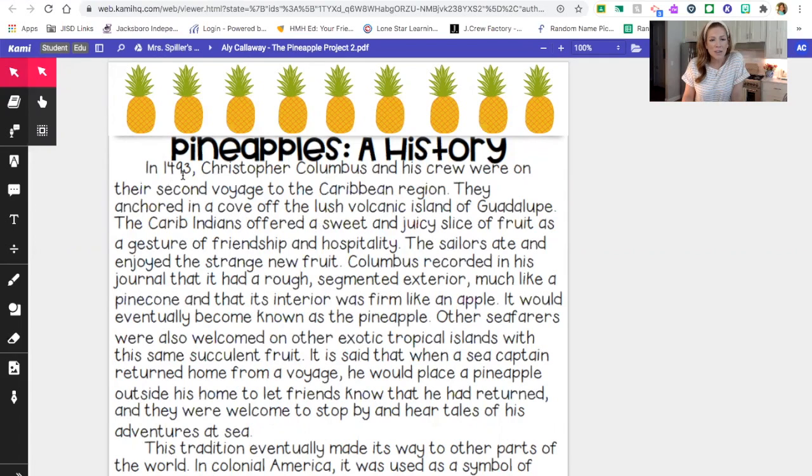In 1493, Christopher Columbus and his crew were on their second voyage to the Caribbean region. They anchored in a cove off the lush volcanic island of Guadalupe. The Carib Indians offered a sweet and juicy slice of fruit as a gesture of friendship and hospitality. The sailors ate and enjoyed the strange new fruit. Columbus recorded in his journal that it had a rough, segmented exterior, much like a pine cone, and that its interior was firm like an apple. So exterior means outside, interior, inside.